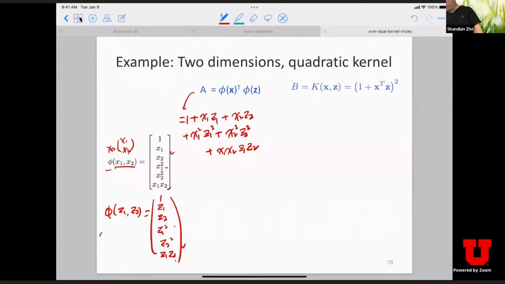Let's just follow the definition. You first do some explicit feature mapping, and then you do the dot product. Okay. So now let us check the result B. Remember, the computation B never does any feature mapping. We first do the dot product between x and z, plus 1, and take the square. Let's see what happened here. So first, x transpose z, what's that? x1 z1 plus x2 z2. So x1 z1 plus x2 z2, then you take the square.